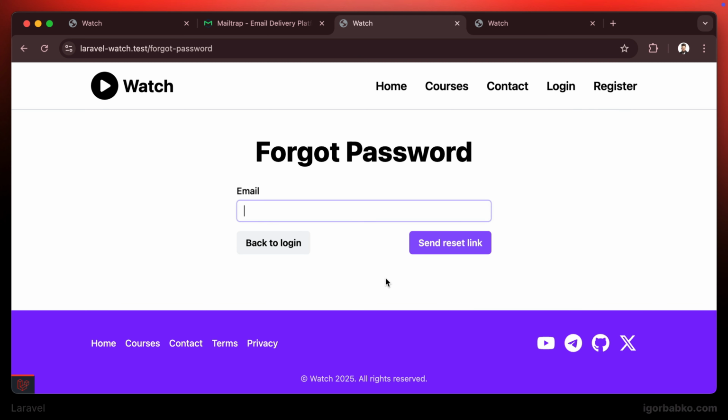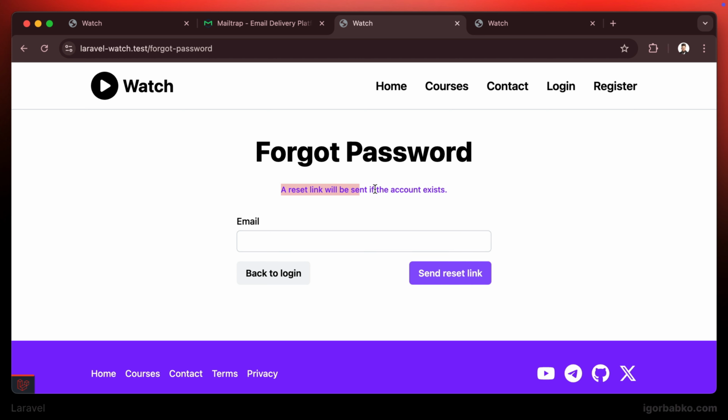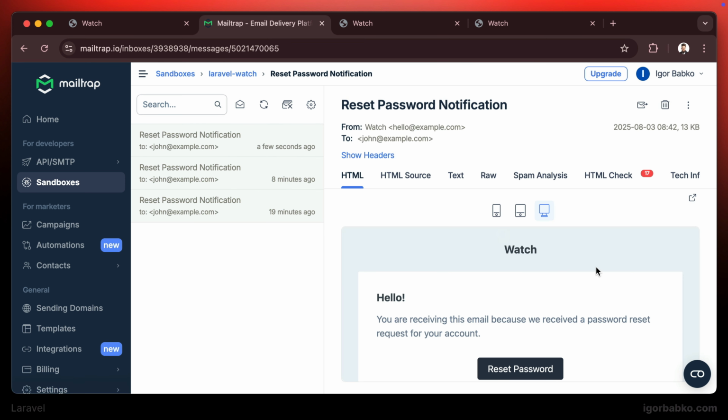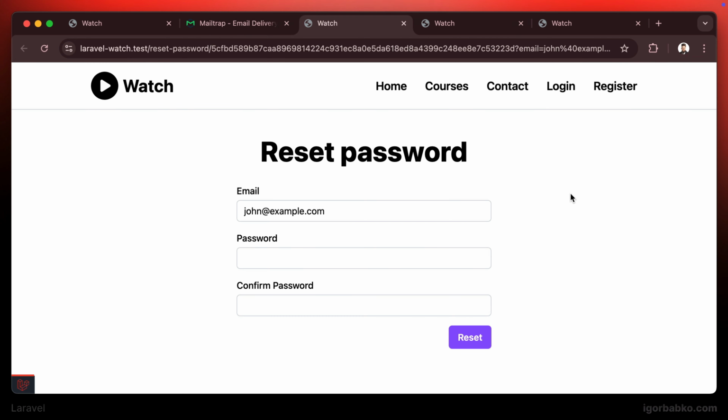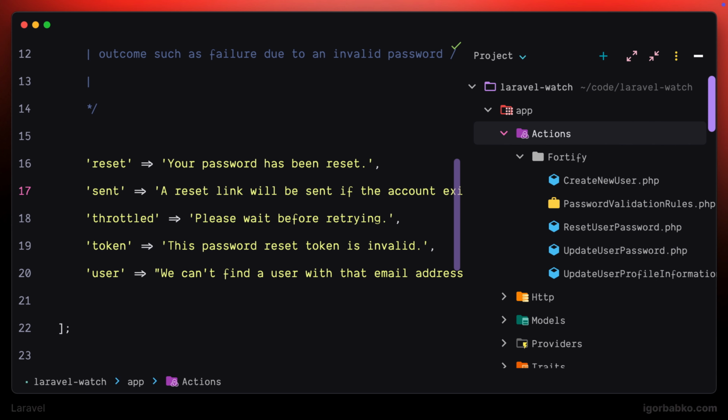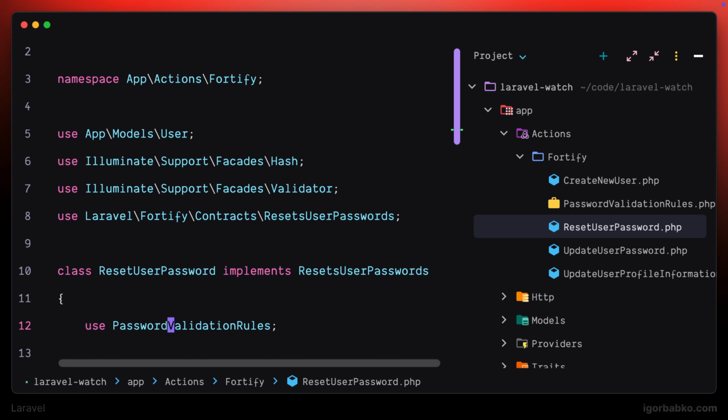Let's try it out. I'm going to send this form. And we are seeing the updated message with the text that we have just specified in one of the lang files. Alright, now let's proceed with resetting the password. And we can even customize the logic to reset password, since this form is handled by one of the actions that have been published to our application. And the action responsible for resetting the password is called ResetUserPassword.